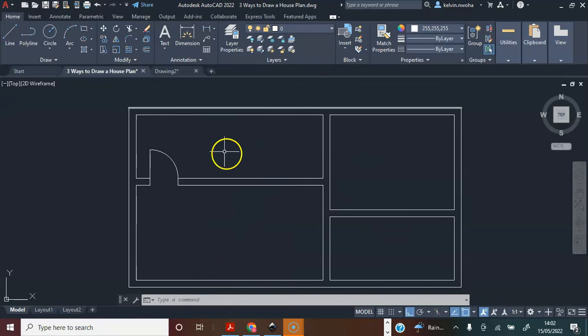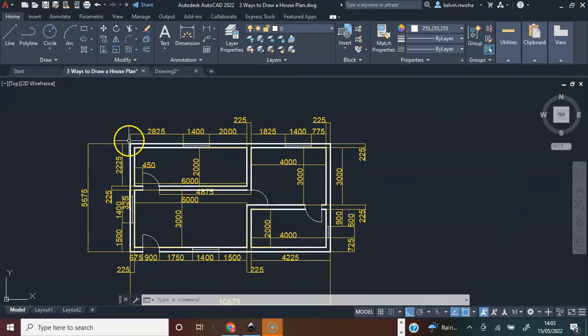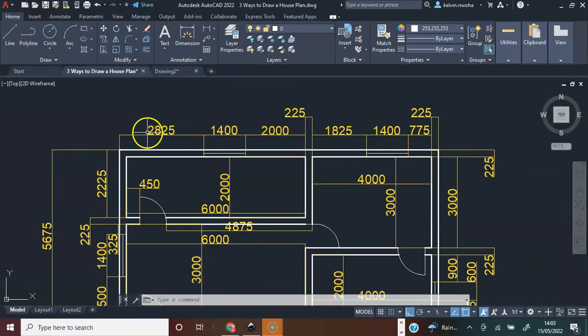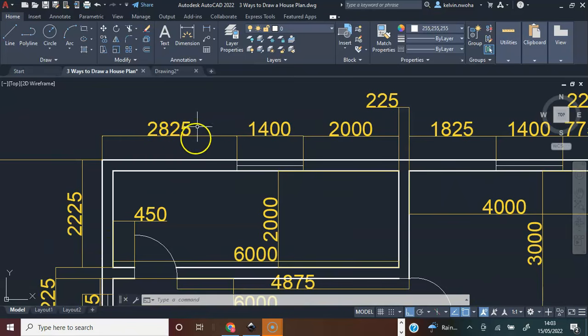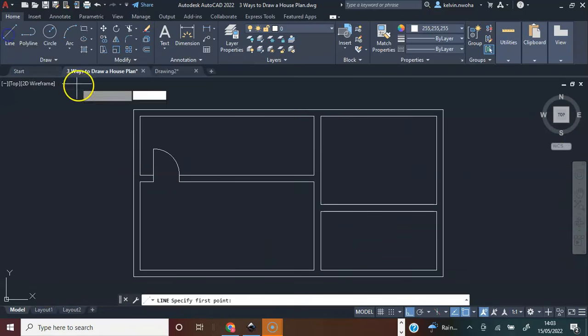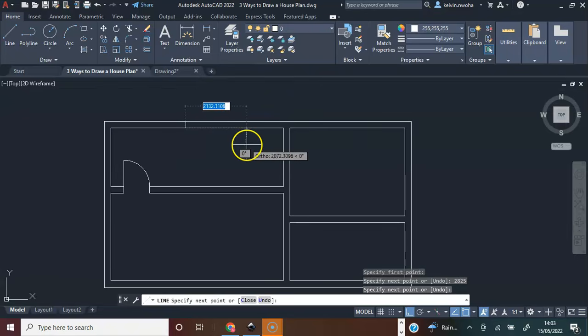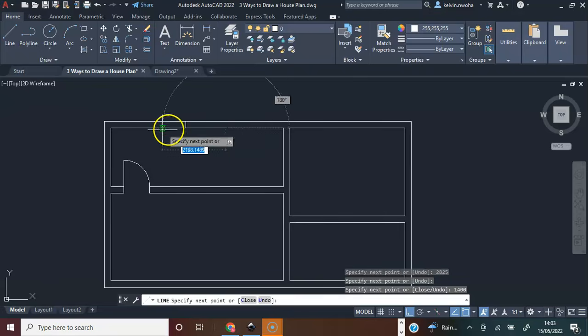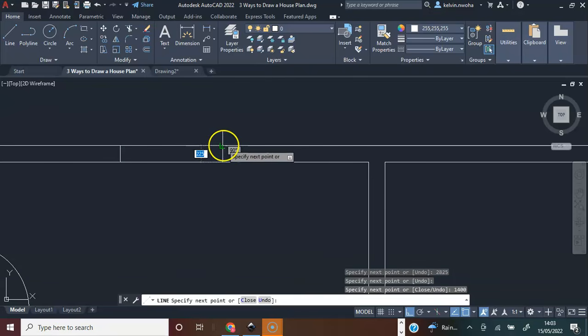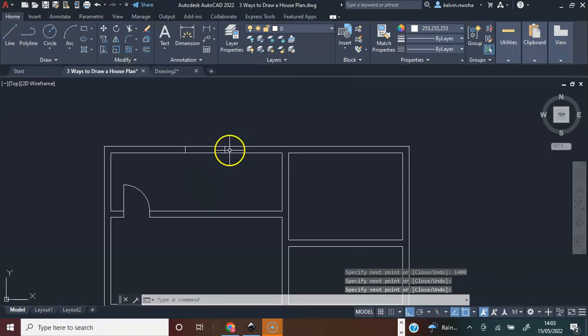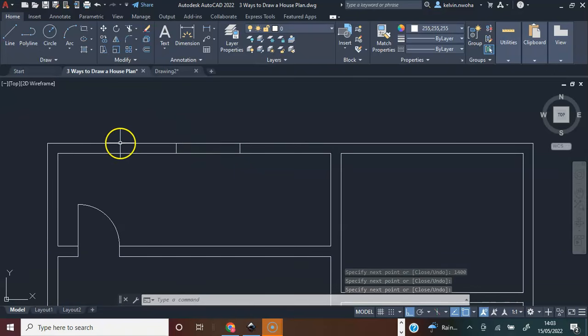To put this window, the distance from this end of the wall to the window is 2825. Next, I will click line, click this end and move in 2825. I will enter. I will come down and click. I will go this way 400, the size of the window, enter. Next, I will go up and click and enter. This is where my window will be located.